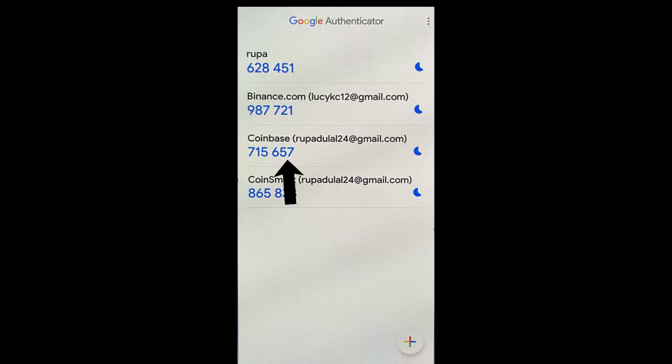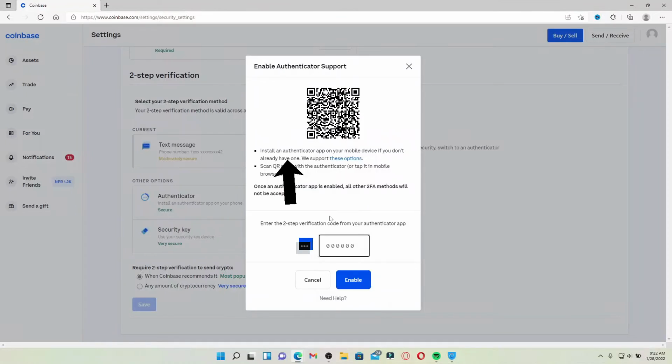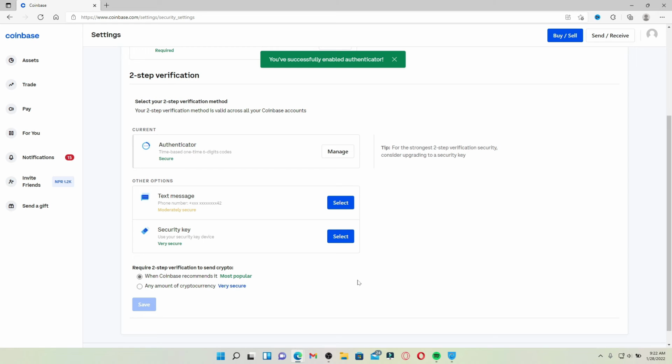Copy this verification code from your Google Authenticator app and type it into the text box. Click on Enable and you've successfully enabled the Google Authenticator for your Coinbase. Remember that enabling your Google Authenticator will disable SMS code delivery. Disabling it again will re-enable SMS codes on your device.